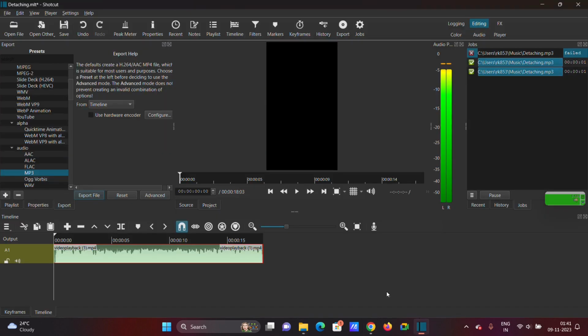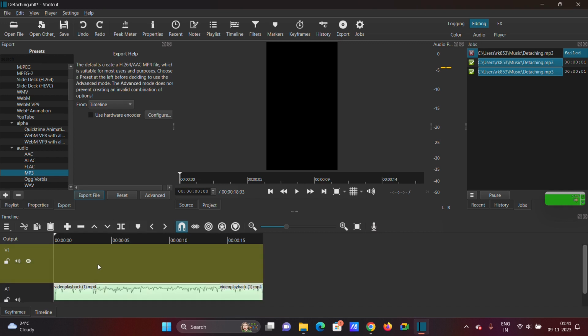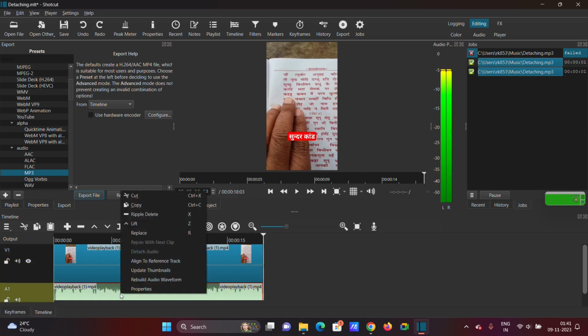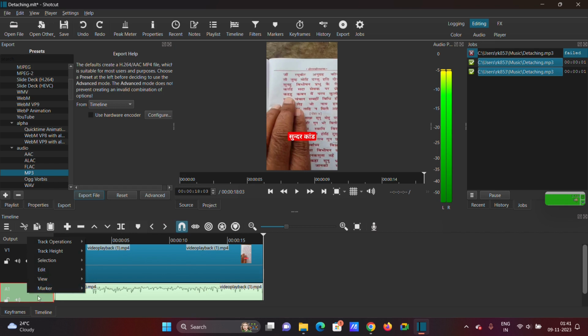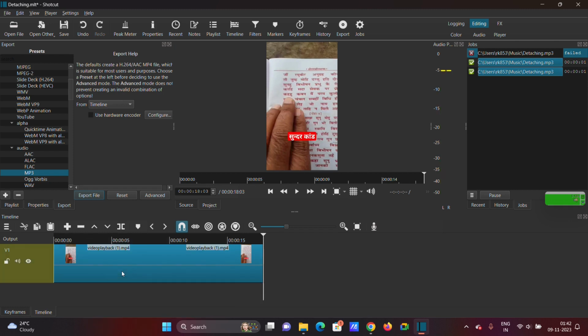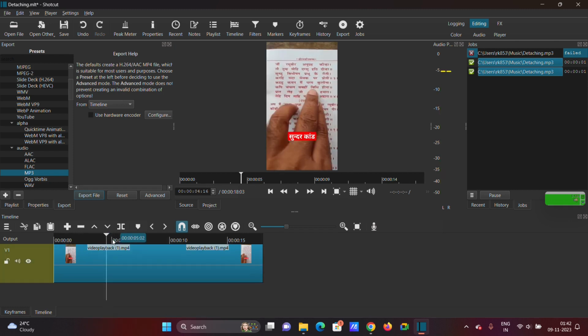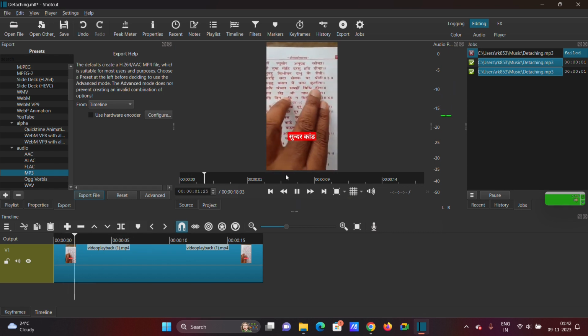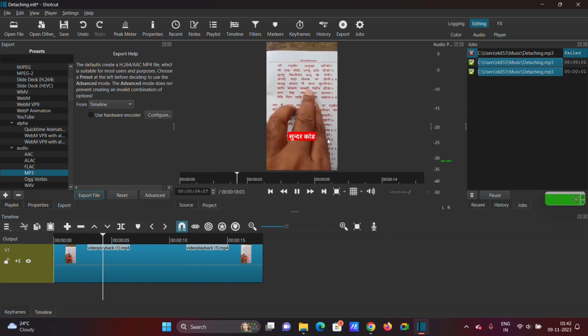Okay now, come everyone. Now I am going to remove only audio. I have come back after detaching, and then I am going to delete this track. Right click on the audio, go to track operation, and then choose remove track. After removing the track, you can see in this video the voice has been erased. So the video is playing, but there is no voice.